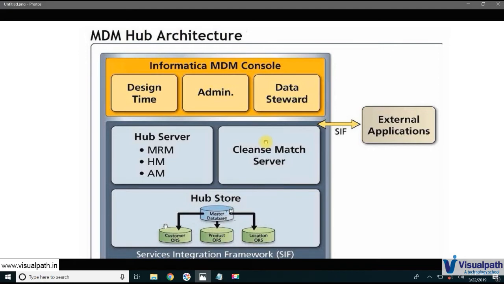So the bottommost layer is called your database layer, and the middle one is called your application layer, which contains your hub server and your CleanseMatch server. And the topmost layer is called Informatica MDM Hub Console, which helps us understand what the different options are, and what the different roles are that can work on your hub console. So a data steward can work, or your admin can work on the same tool. At the same time, an MDM developer can work on the same tool. So this is your total MDM Hub architecture.